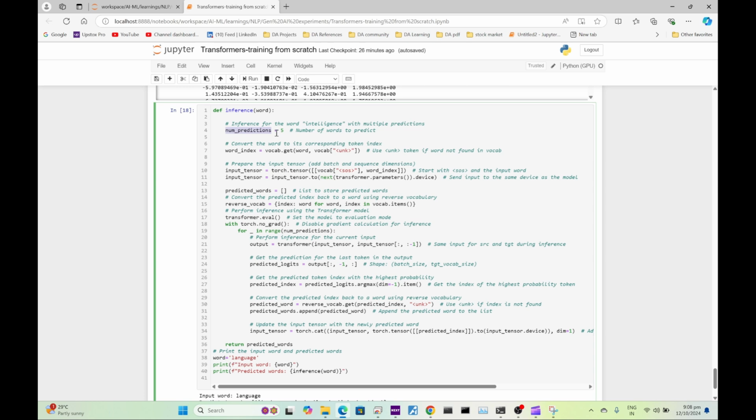Look into this function, you can see, let's say five related words. We convert the input word into its corresponding token index using our vocabulary, and if the word is not found, no worries, just use the UNK token to handle unknown words gracefully. Next up, we prepare the input tensor by adding the start of sequence token SOS, followed by the token index of the input word. Then we move this tensor to the same device as the model to ensure everything runs smoothly during inference.